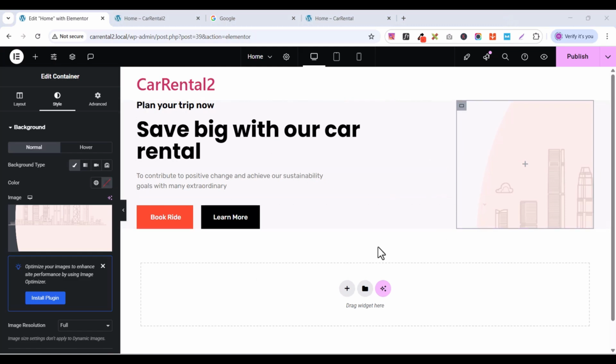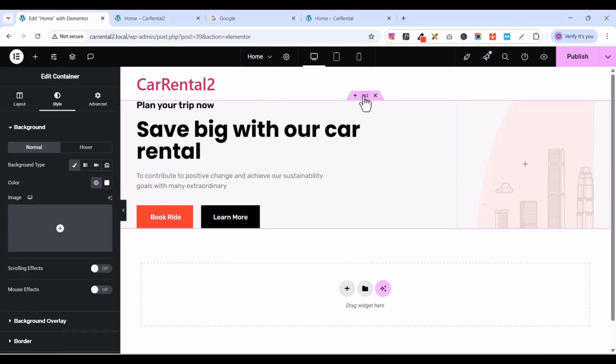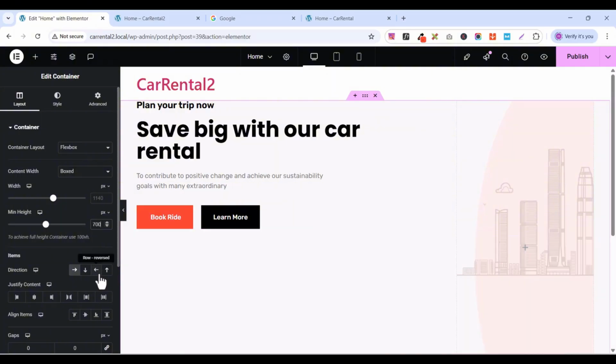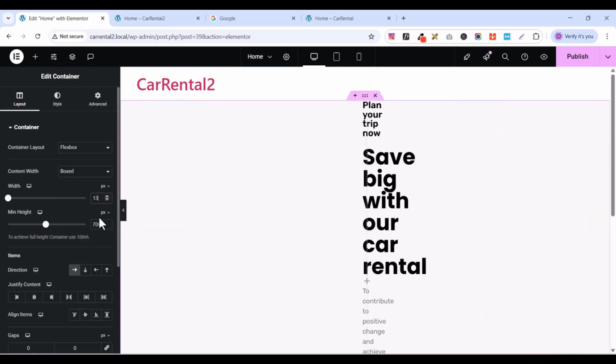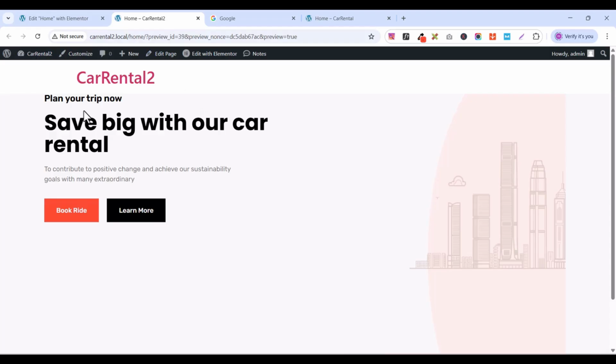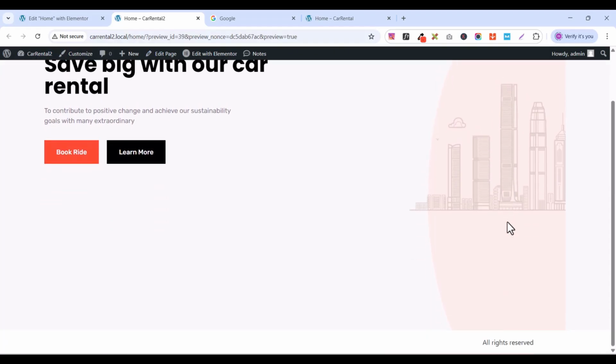Okay, so after that, we are going to select this section here. Then we'll come back to layout. On the layout, on the minimum height, let's add 700, and the width, let's add 1300. Okay, like this. Okay, and let's publish and preview. Okay, and so far this is what we have so far.